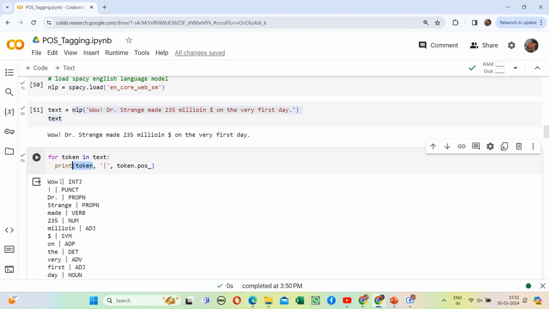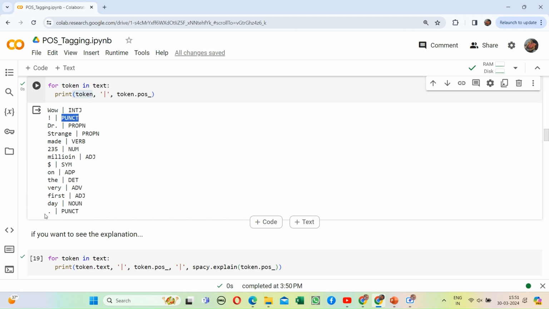Wow, the first token in my sentence, is being identified as INTJ, interjection. The exclamation mark is being identified as punctuation. Exactly, it is doing very well. And this period symbol at the end of the sentence is also punctuation. Day is a noun and dollar is a noun. Made is the verb. You can see here made is being identified as the verb, and made is in the past tense, that we know. If you want to check that also, we can do it.